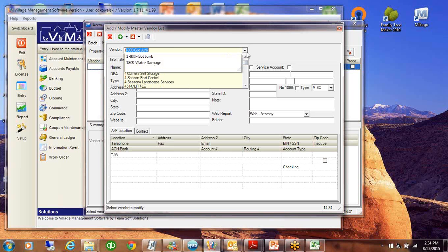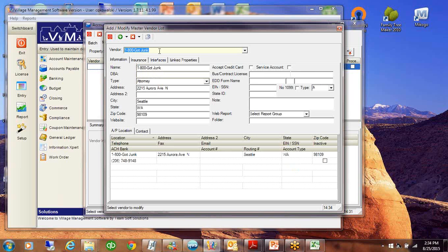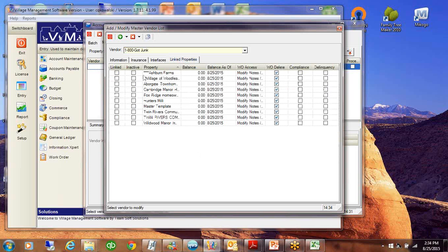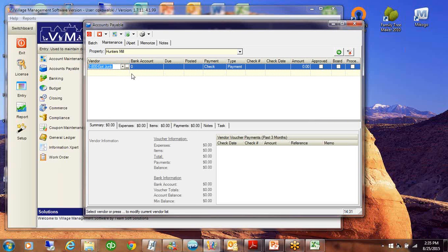Okay, there we go. 1-800 Got Junk. So I go there, I see that I have it, then I go to link properties, I'm in Hunter, I click link, and I get out. And now I've added the property.